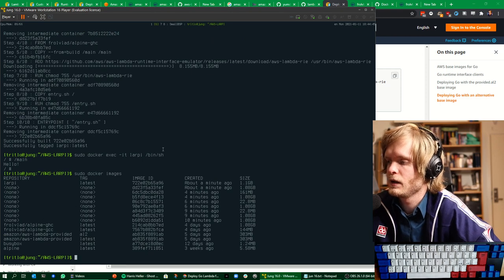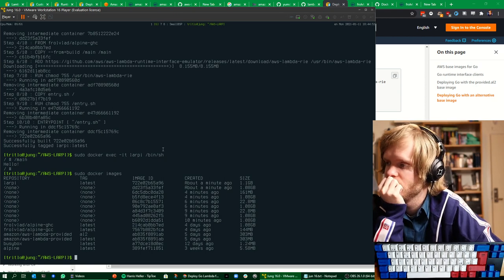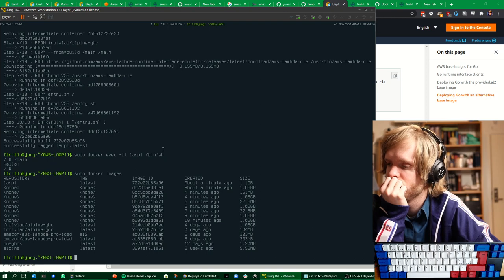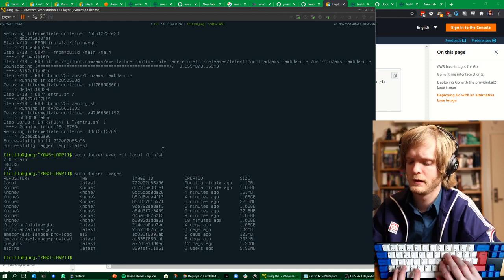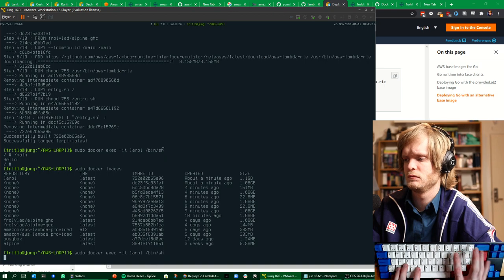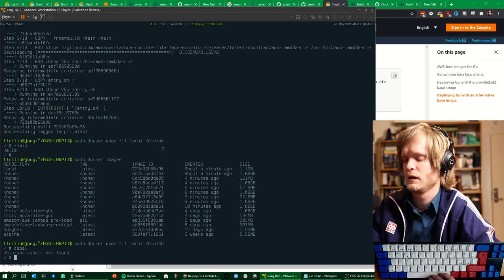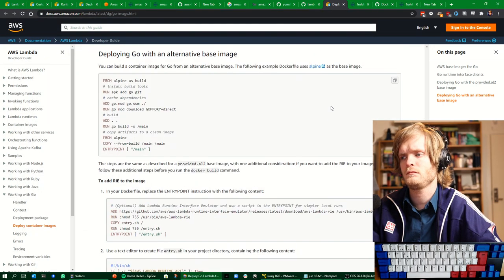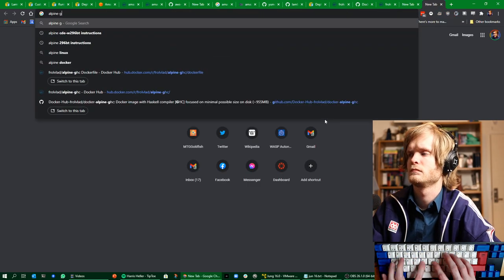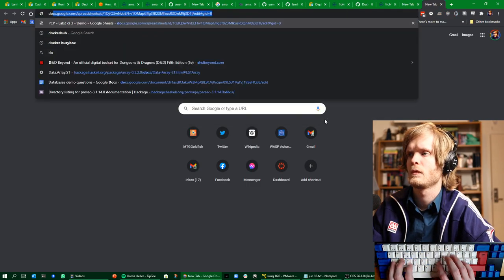And how big is it? LARPI. It's 1.1 gigabytes. You know, that is a lot. That is a very big image for one small program, right? And I don't even have Cabal. Let's see. Docker Hub.